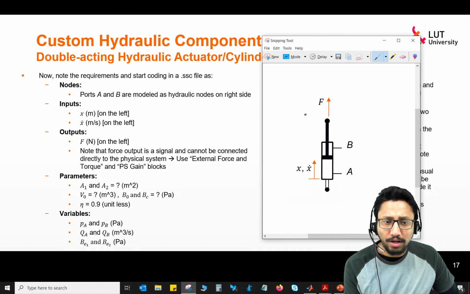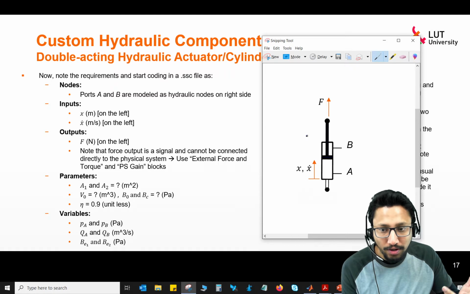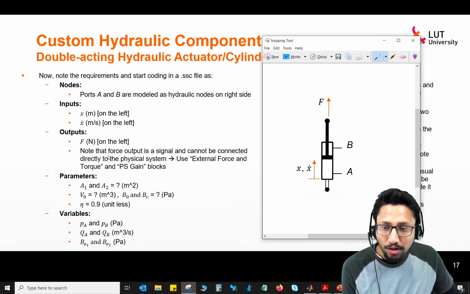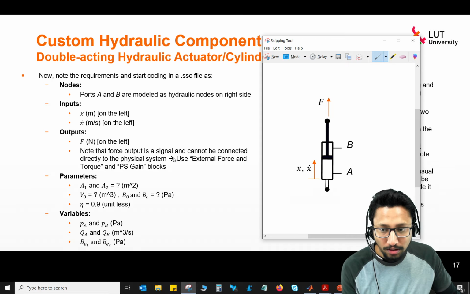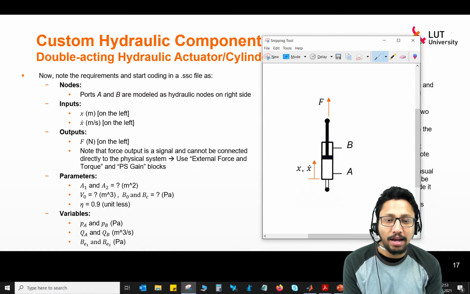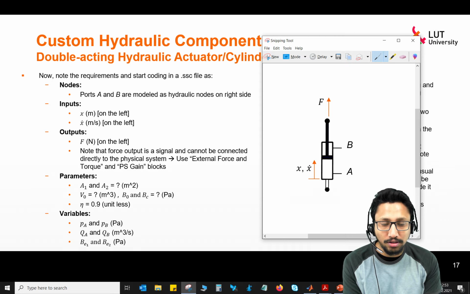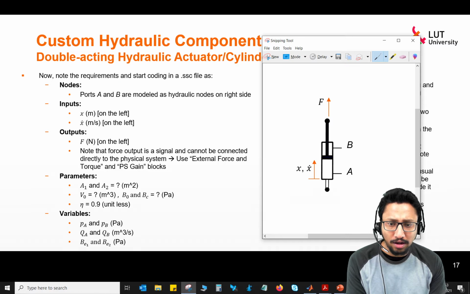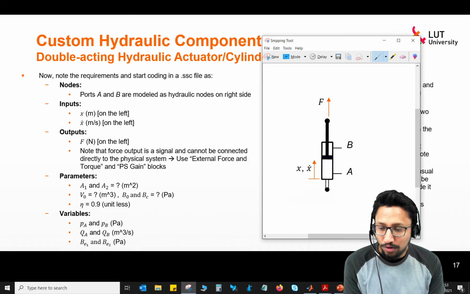Then as an output, we want the force which is coming from the hydraulic actuator, because that is what we are interested in. That's why we have modeled the entire hydraulic system. Once you have this force, you need to input that into your mechanical structure across the joint. You cannot directly do it because the force output is a signal and cannot be connected directly to the physical system. You need to use external force and torque and PS gain blocks. So please follow tutorial 7. I have already given a brief demonstration over there of how we can do that.